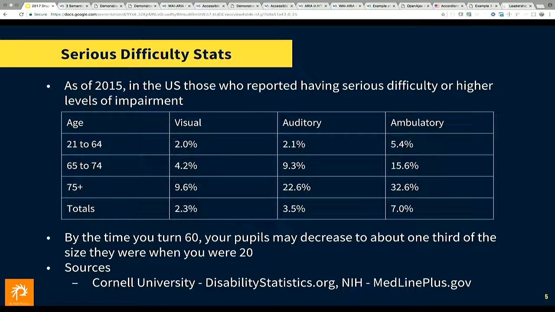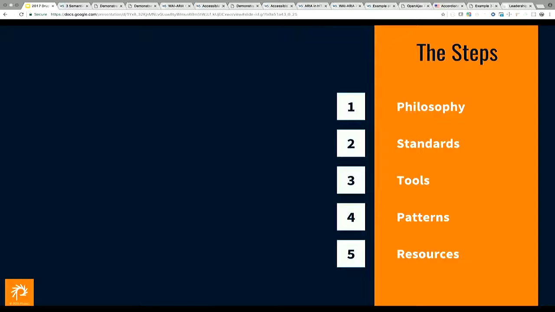Making sites accessible is really going to be a gift to your future self as you age and begin to have trouble in lots of these areas. And these are permanent disability stats. There's also, I've seen stats range from 20 to 30%, that you are likely to encounter at least a temporary disability sometime during your lifetime.